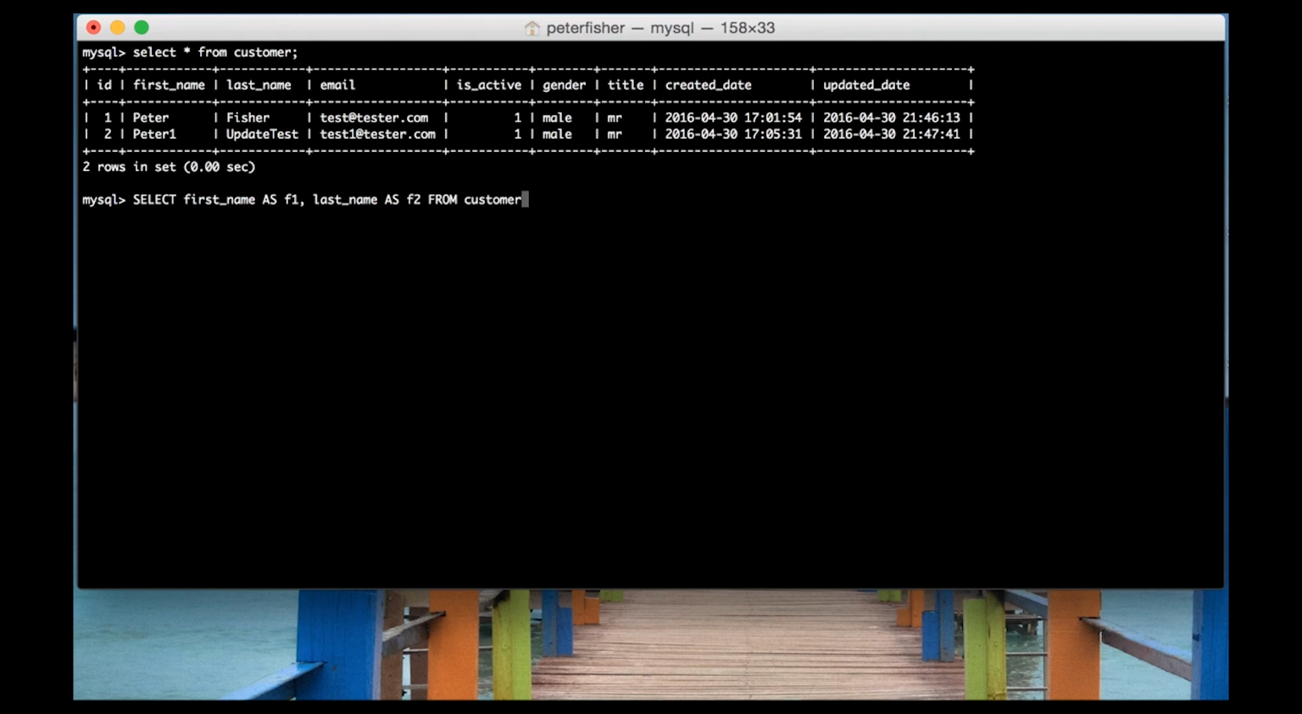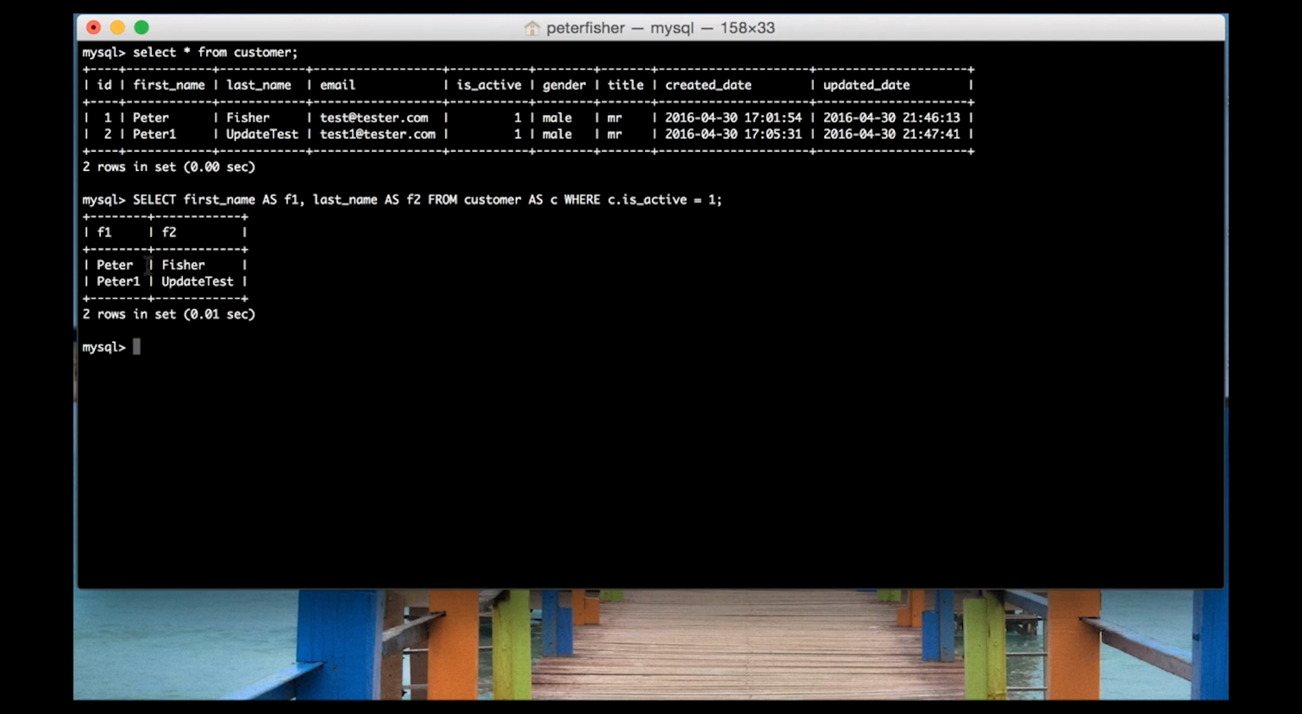Now I'm going to create an alias of customer, and I'm going to call that C. Okay, where, and then I'm going to reference the alias. I'm going to reference the table, so that's C, and then I'm going to go dot, and then isActive is equal to 1. So that'll bring back both records. So let's enter that. We can see that it's returned both the records again because the isActive flag is set to 1. But we've used an alias of customer as C, and we've gone c.isActive.